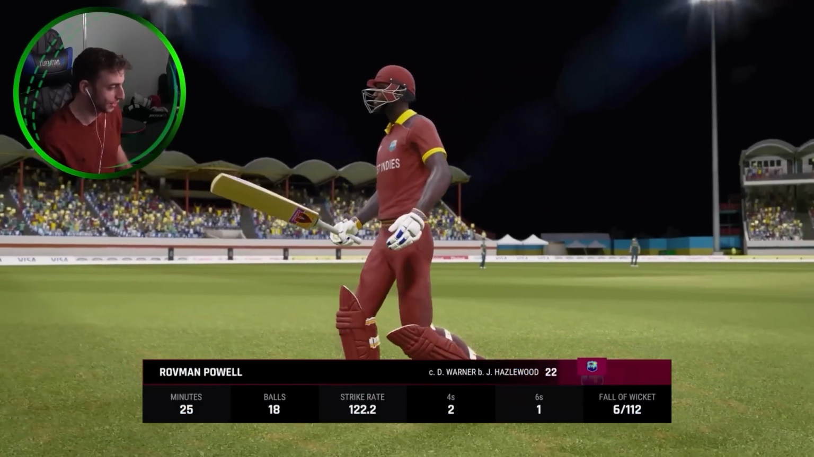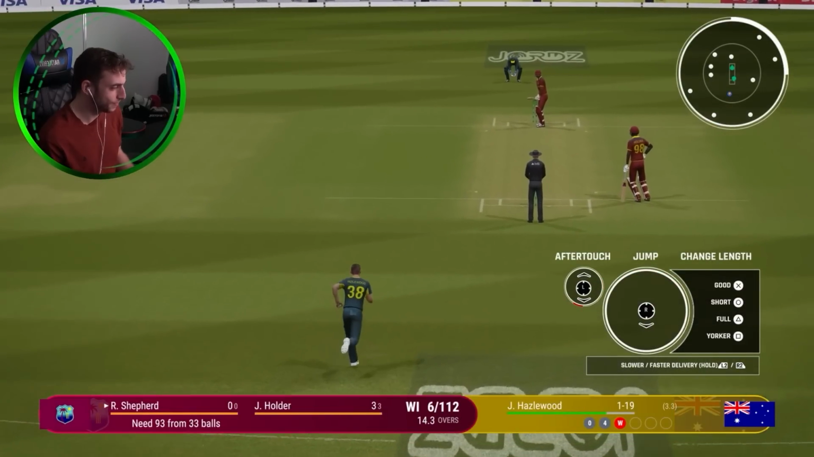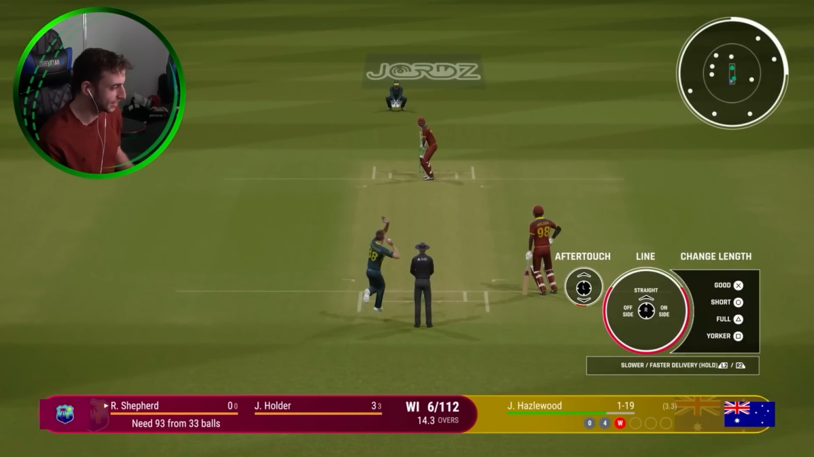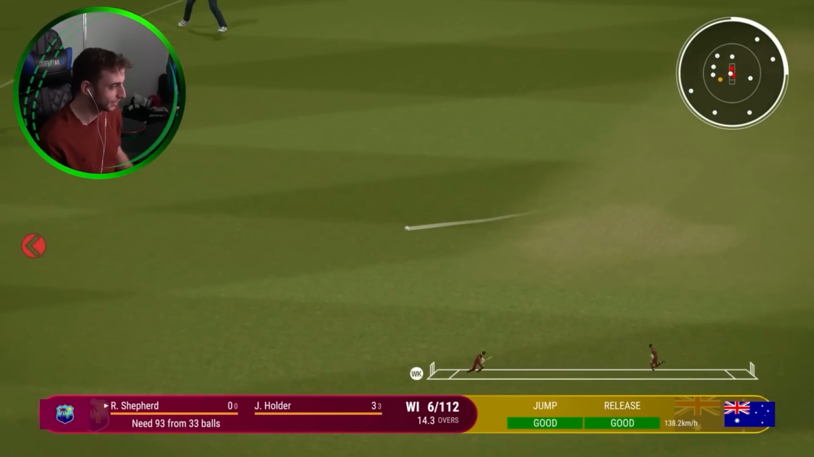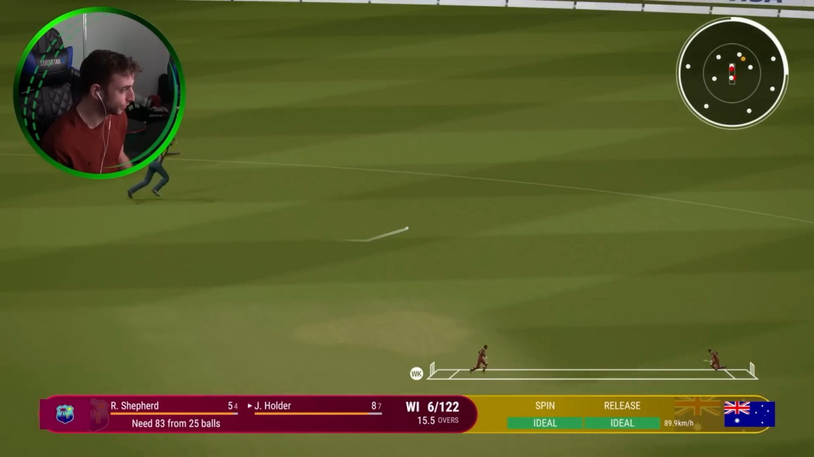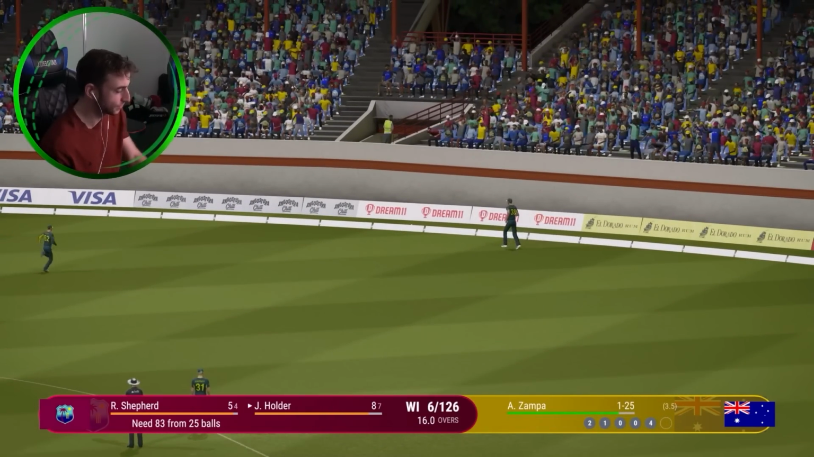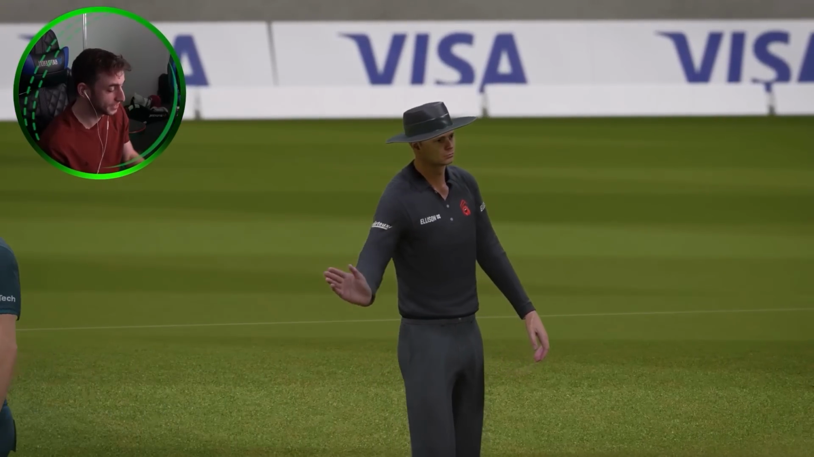It's 6 for 112. I know he's only taken the 1 wicket, but look at his figures: 3.3 overs, 1 for 19. That's less than a run a ball. It's been simply outstanding. Zampa also has been very good with the ball. He's going to concede another boundary here off his final delivery, so he ends with 1 for 29. But it's 6 for 126.